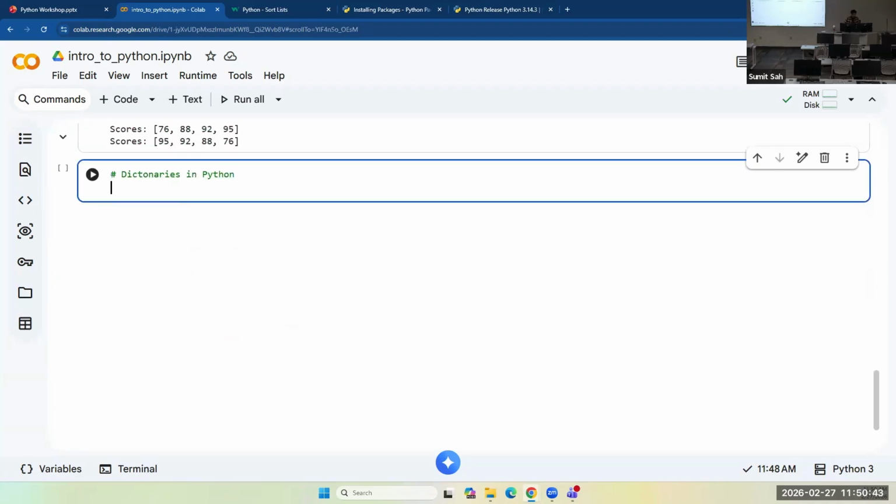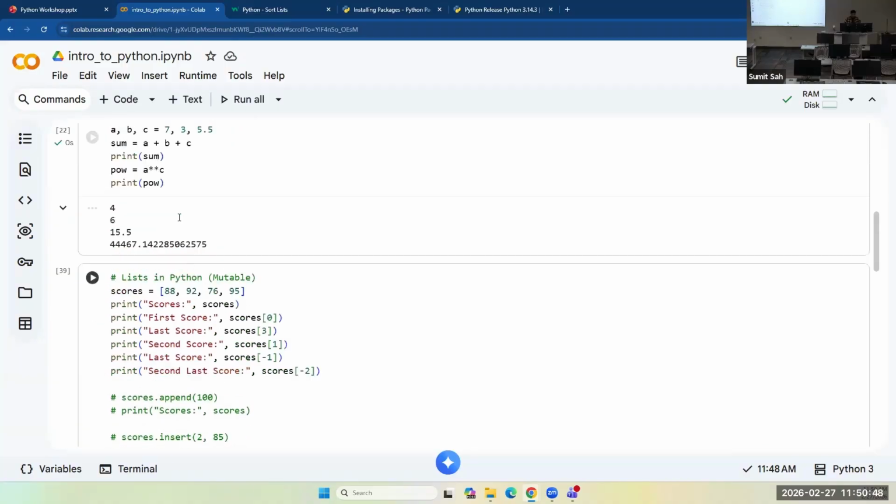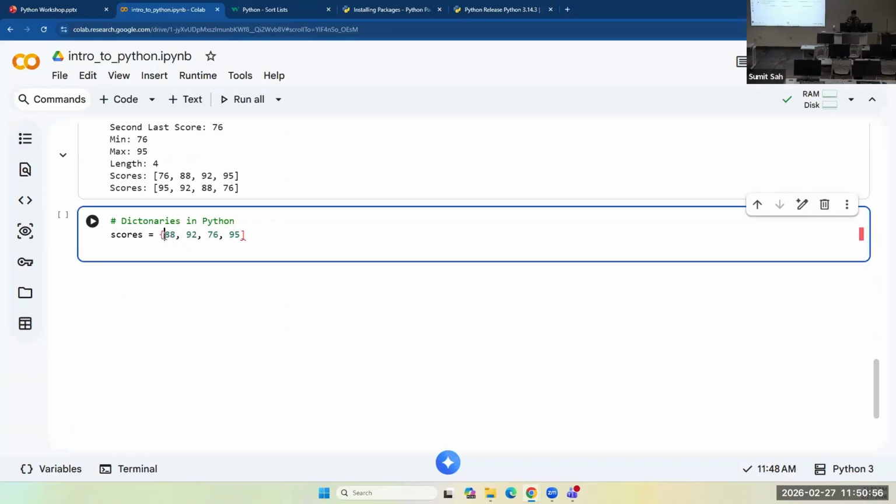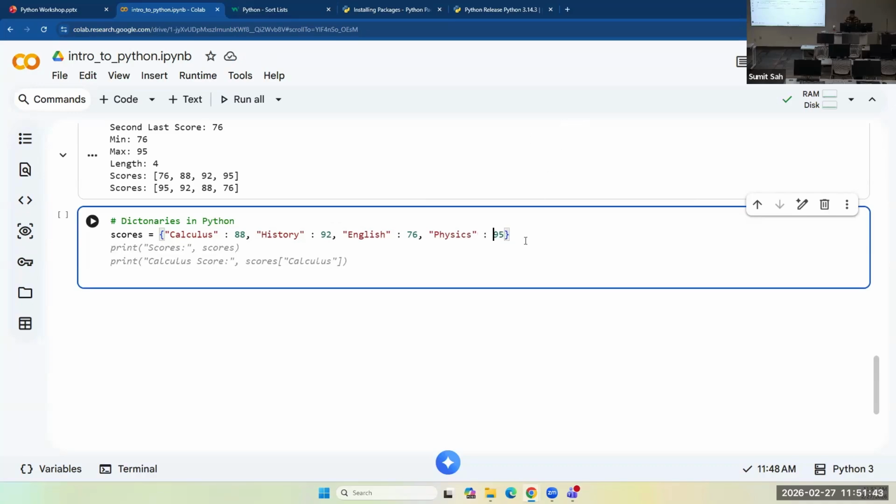So back to the dictionaries. Now I'm going to copy the same scores, and we use curly braces for dictionaries, and we can map them to subjects like calculus, 88, and this could be history, and this could be some other subjects like English. We have created a dictionary.